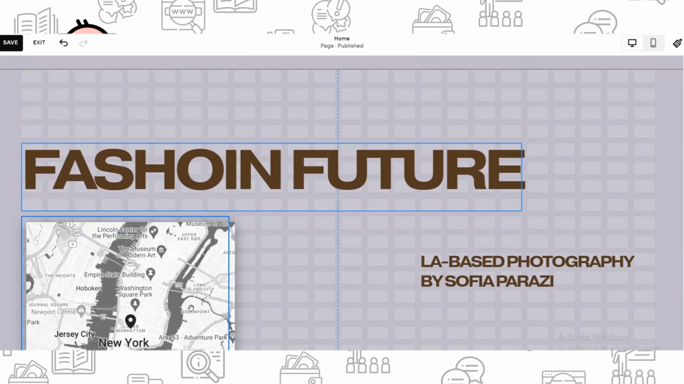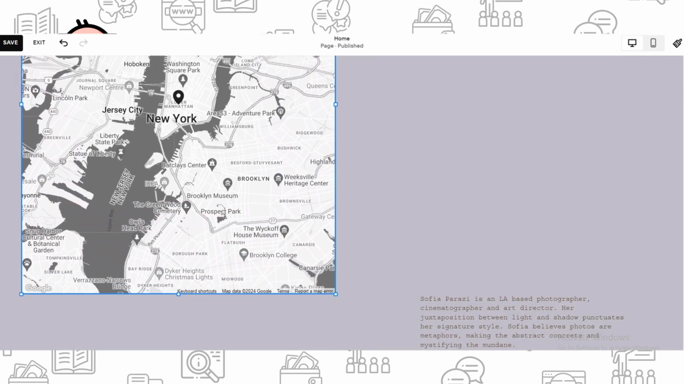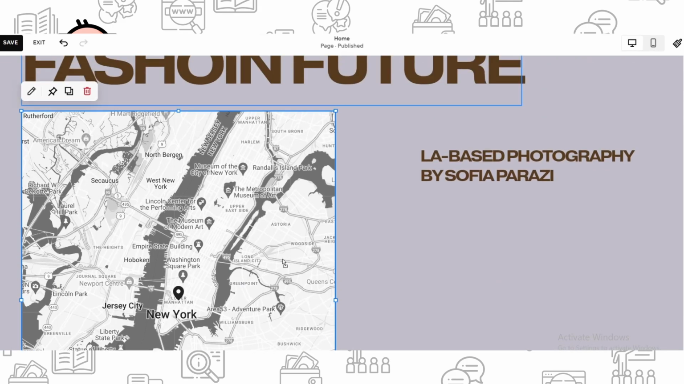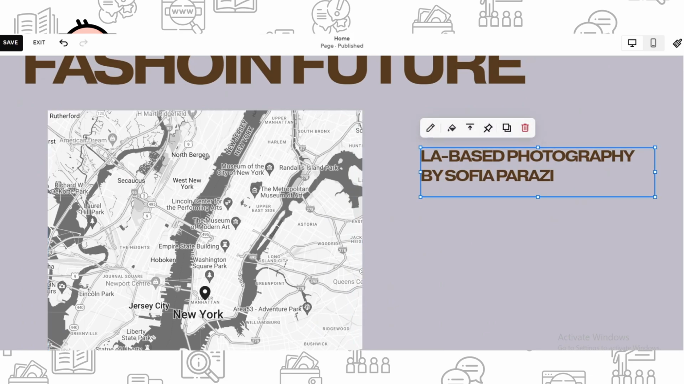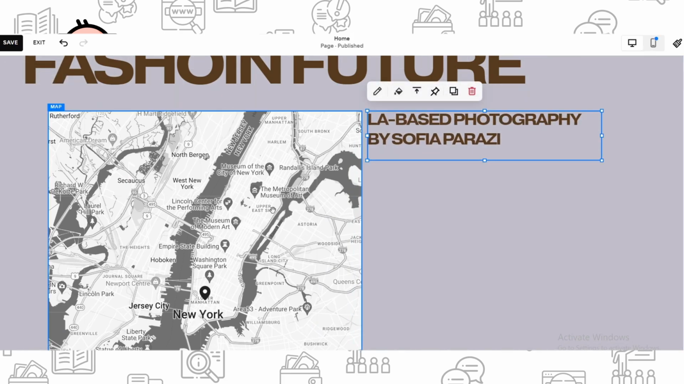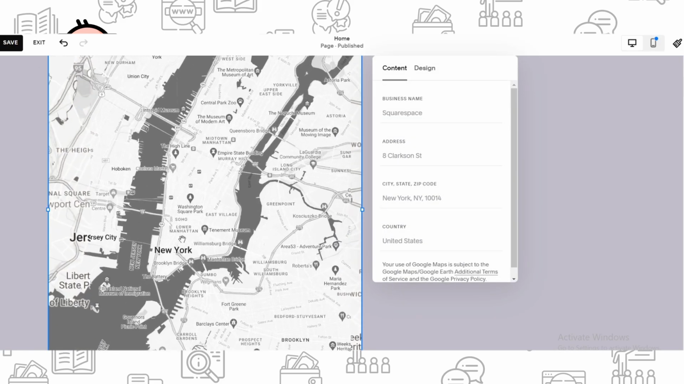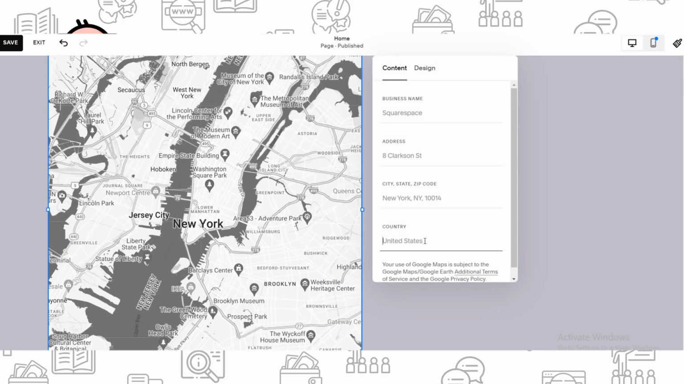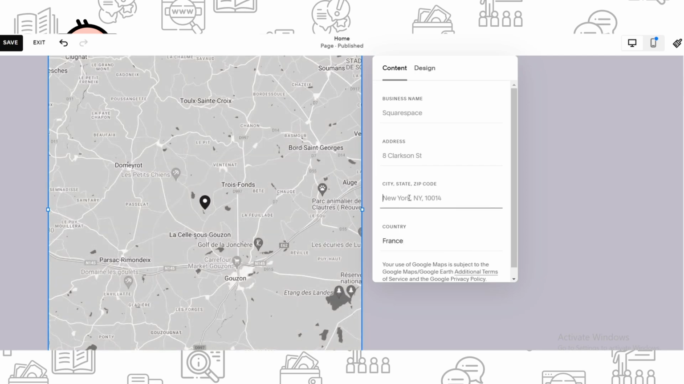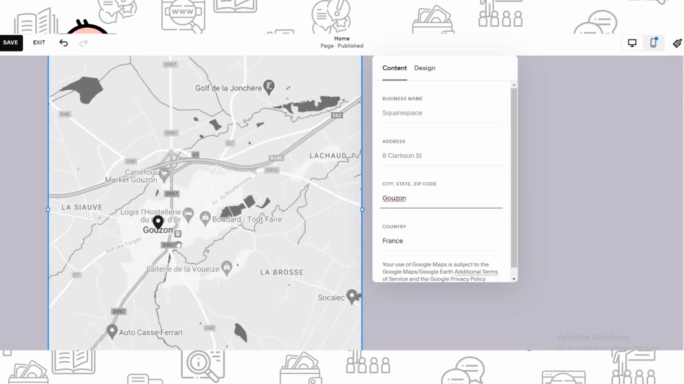The map where our fashion magazine, fashion shop would be located. For example, I'll move this text right here towards our map. And let's change the map right now. The dot is on New York, but let's change it to France. Let's also change the city to Milan. Okay, so it's not how it's called. Let's change it to Guzon, for example. So our dot is on Guzon city right now.